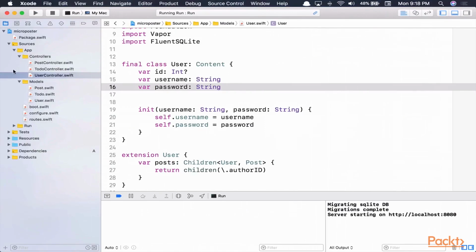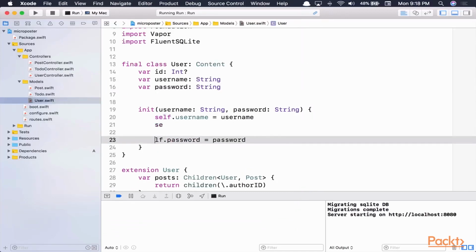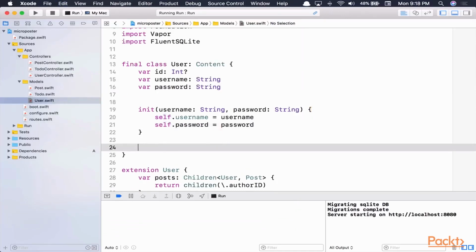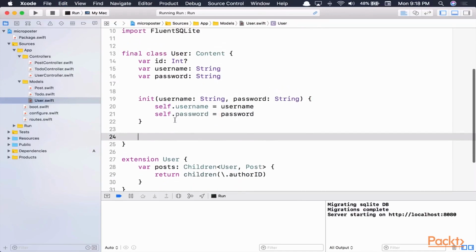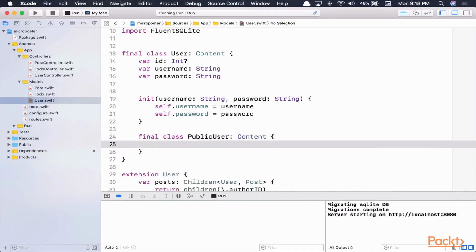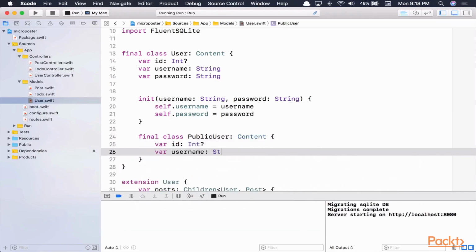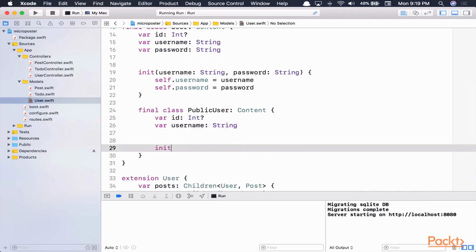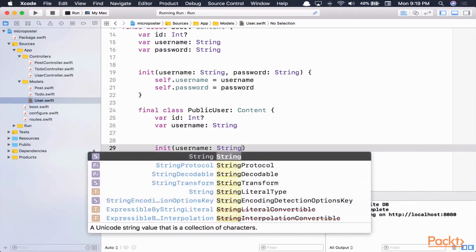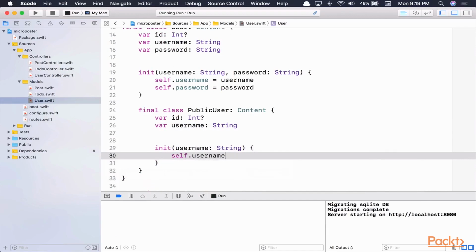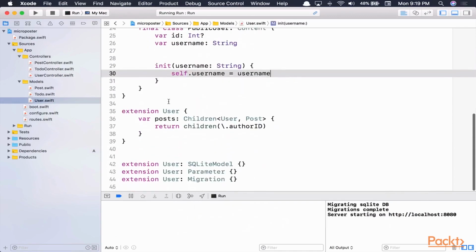So let's go back to Xcode, and we're going to go into the user.swift. So now that we're here, we're going to define a class within our class. Now that might seem strange to you, but it's actually quite common in Swift. So we're going to define a final class, and we're going to call this public user. It's going to be very, very similar with a notable exception. It's not going to have the password. It's still going to have an init, so very, very similar. It's still going to conform to the same protocols that we had set below.